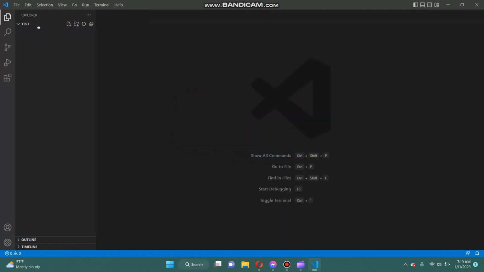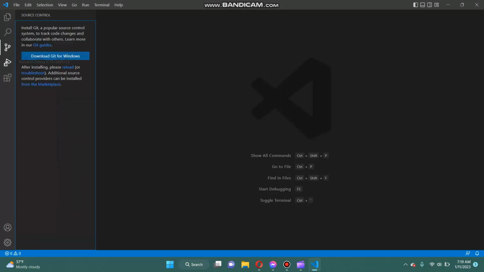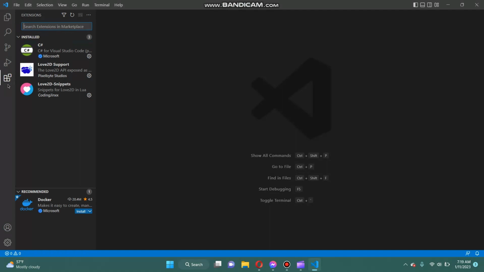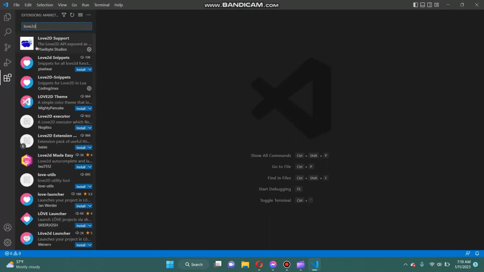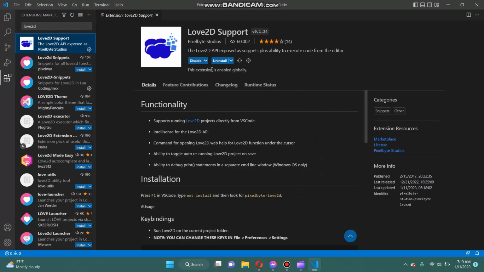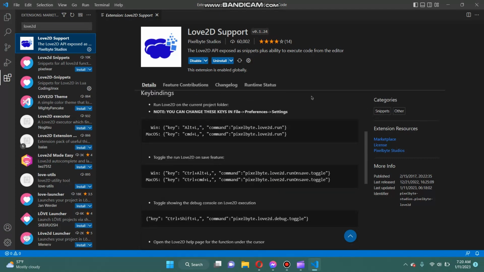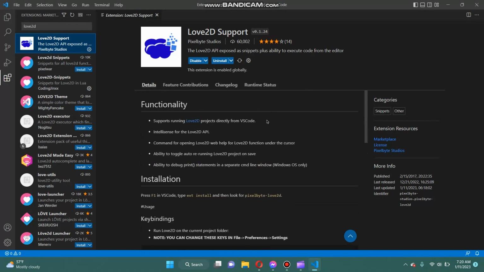Now make a folder. Mine is just called test because it's a test thing. Now we have to go ahead and click on extensions. Search Love 2D. Now this is gonna pop up here. You're gonna want to install it because basically you need it to let Visual Studio Code open Love 2D.